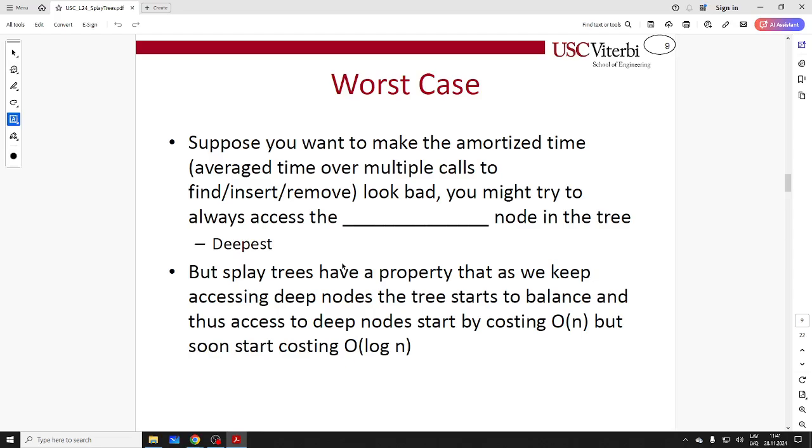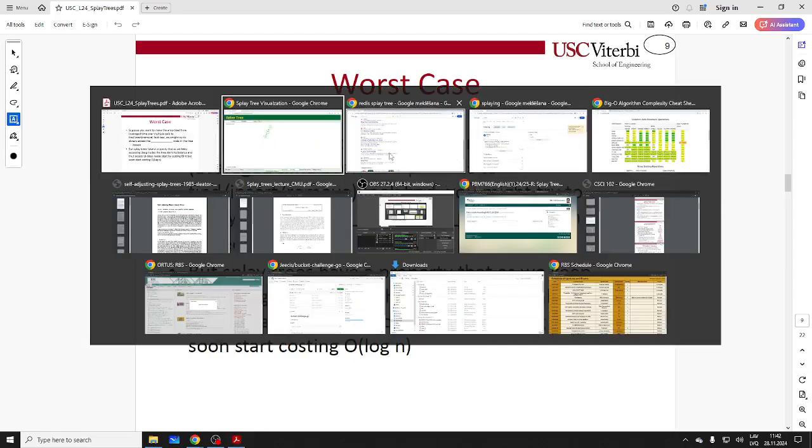If you keep accessing things at the top, it will look unbalanced, but since you are getting the top items, it doesn't matter. As soon as you turn to the evil side and try to make bad choices, your tree will start balancing. It's kind of like reverse psychology. If you want to make it look bad, you'll actually make it good, and if you want to make it good, it'll look bad.